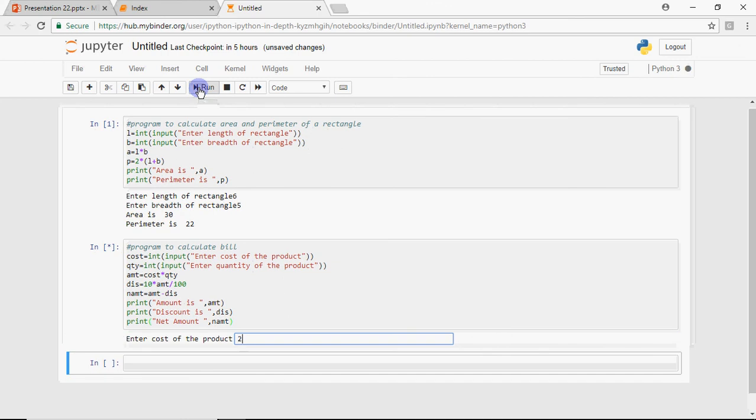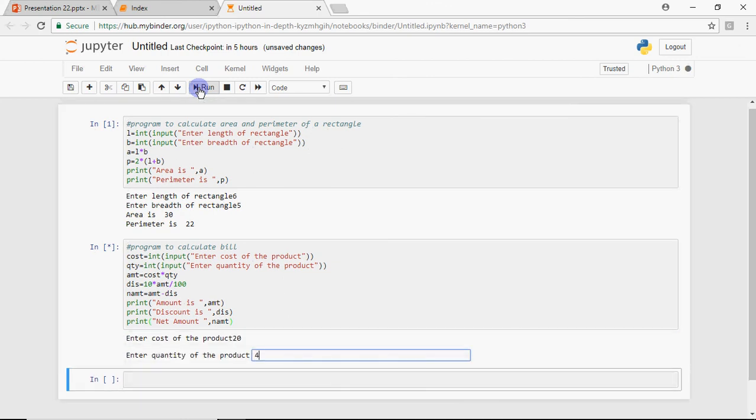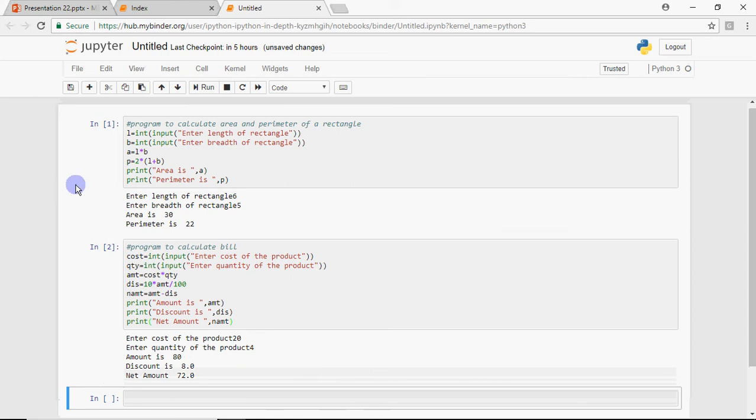So let's say cost of the product is 20 and I buy 4 of them. So the amount is 80, discount is 8, and the net amount is 72 after the discount. Simple. So this is how we can code to calculate the bill. Then the next one is to find the average of 5 numbers. A program to find the average of 5 numbers.